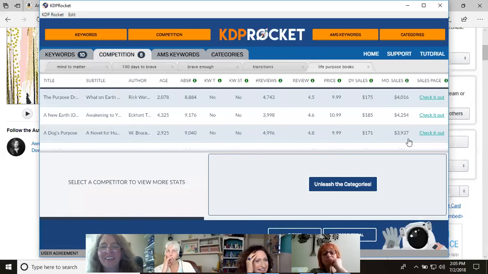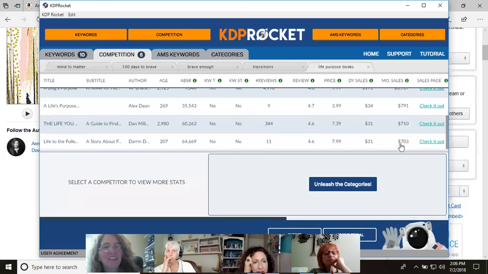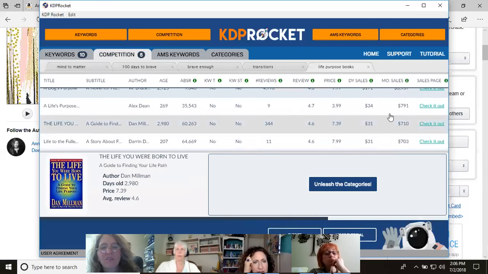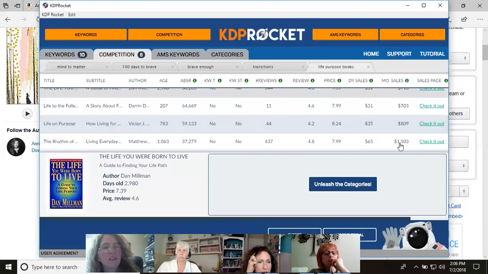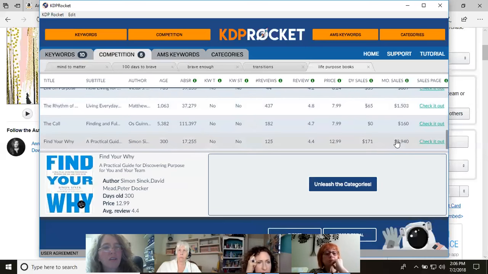A Dog's Purpose. Life purpose, 791. The Life You Were Born to Live, Dan Millman. Is that like Joel Osteen? Oh, Dan Millman. You know who that is? Okay. The Rhythm of Life, Matthew Kelly has 1,500. Find Your Why, A Practical Guide for Discovering Purpose by Simon Sinek. Simon Sinek. Okay, jeez.